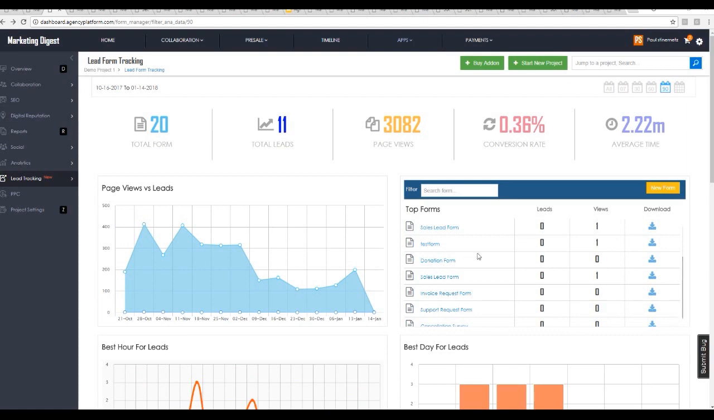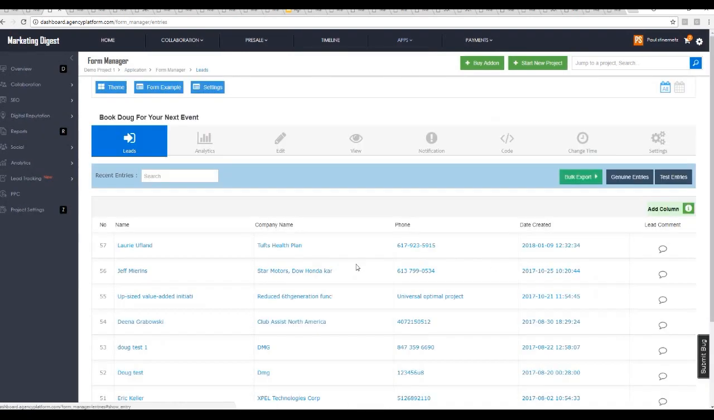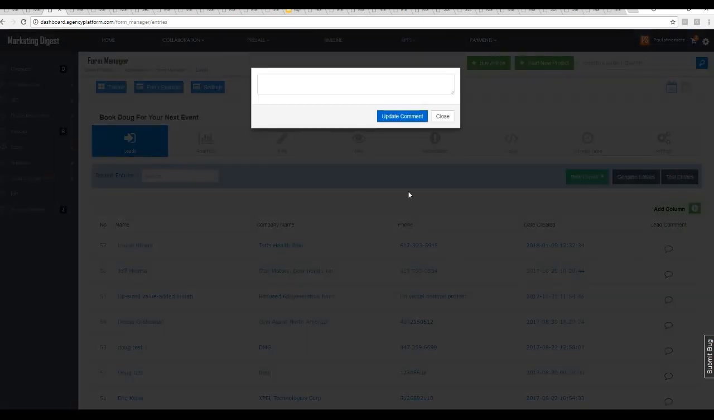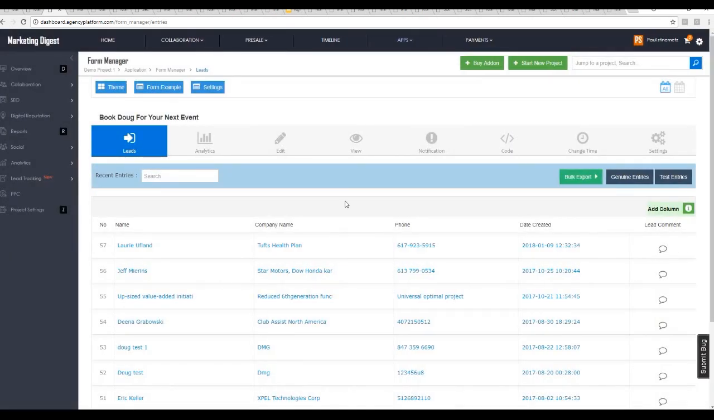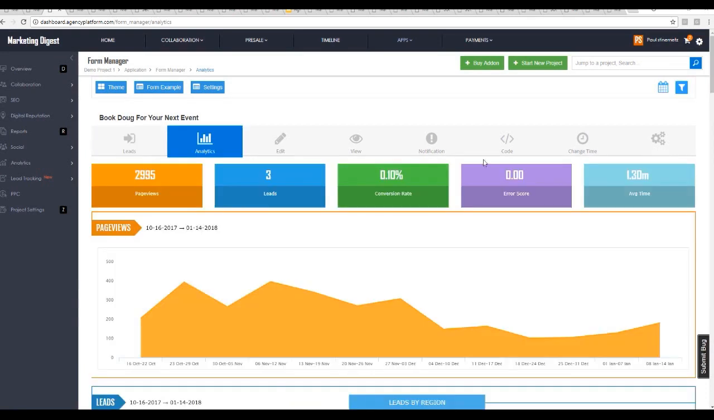And if I click on a particular form, let's try this one, I could go in and see, okay, here's all of the leads. And you can even leave a lead comment on this, as a miniature lead management system. So if we look at analytics on the particular form, you'll see that this is not just form analytics, this is page level analytics. And this allows you to advertise it as a landing page analytics tracker.